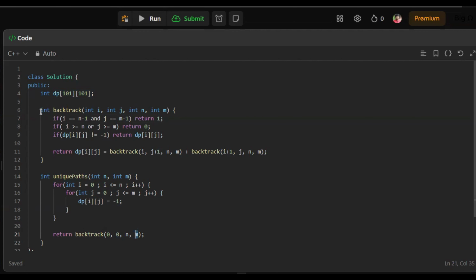Inside this backtracking function, we have to check whether our current i and j is the finishing position or not. If our current i and j is the finishing position, that means we have to return 1, which is the base case. Then we have to check whether our current i and j will cross the dimension of the grid or not. If they cross the dimension of the grid, then we have to return 0. Now, we have to check if we already completed the subproblem. That means if dp of i j is not equal to -1, we have to return dp of i j.